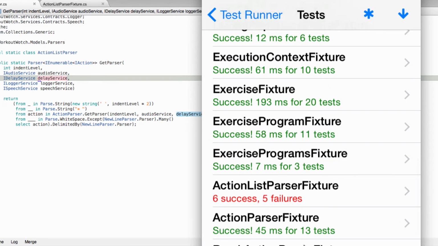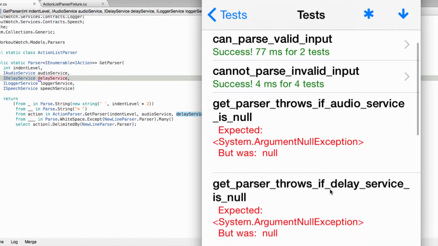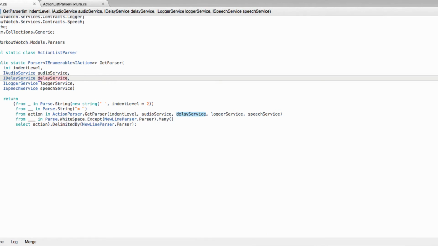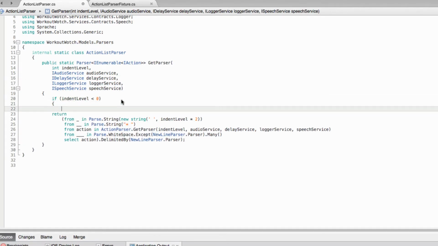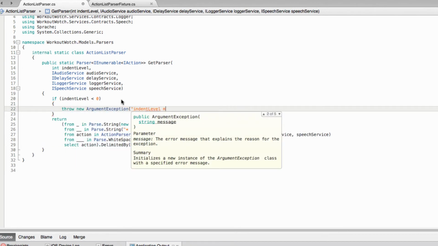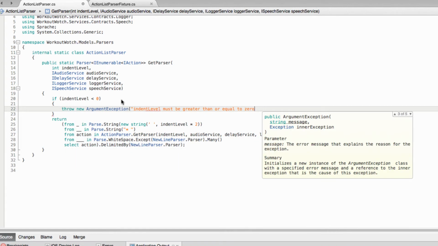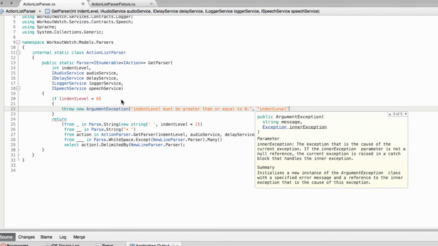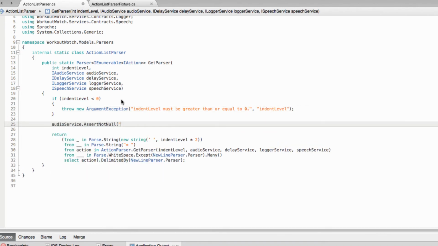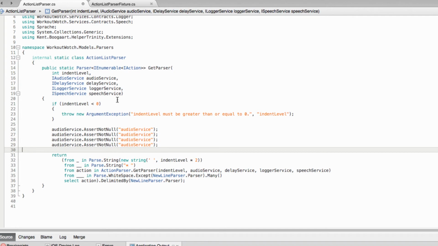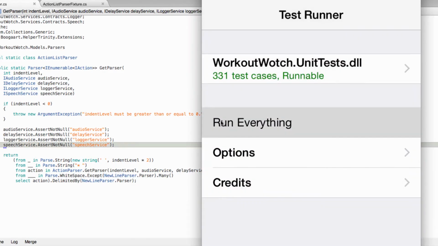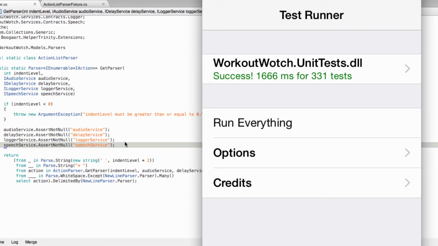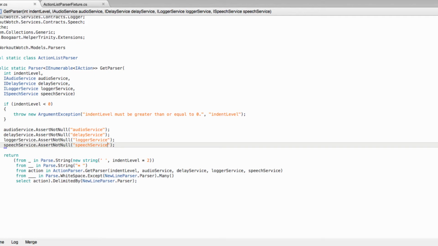Got some failures here. Of course, I forgot to check our arguments. Cool, so all passing, so that's our action list parser.